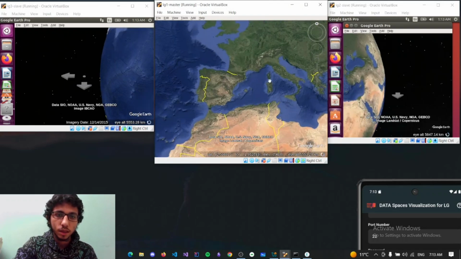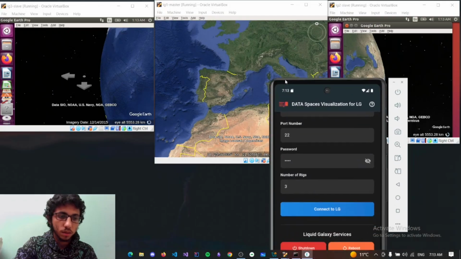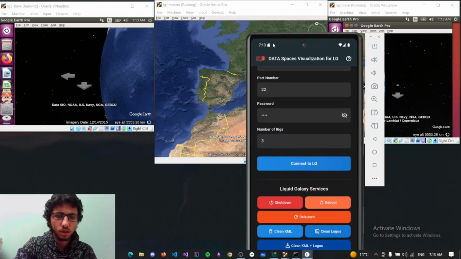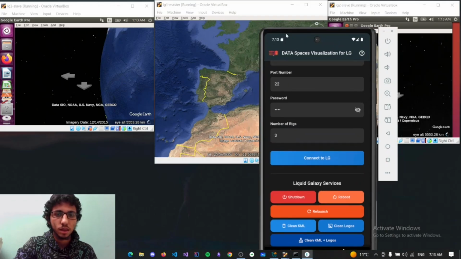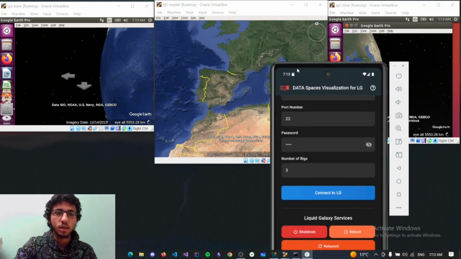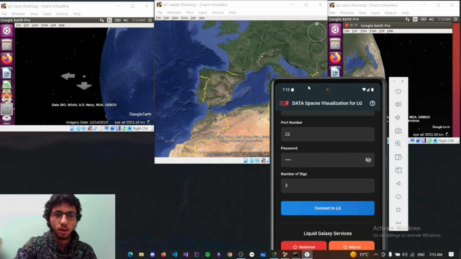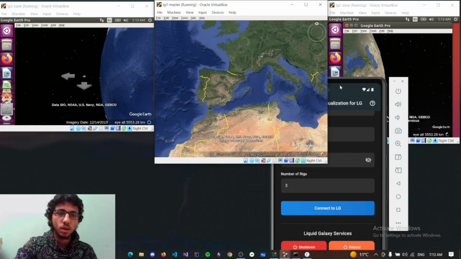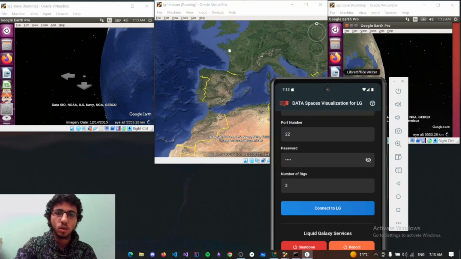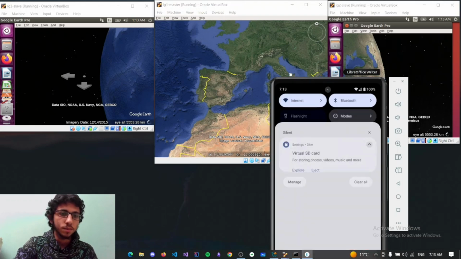You can see that the image expands through the edges of the other screens, and there is a virtual Android device, which is Pixel Generation 6. That will be the controller that we will send the XML file through to the master, and the master will save it on the disk, and Google Earth will fetch it and pull it after 2 seconds to visualize it.